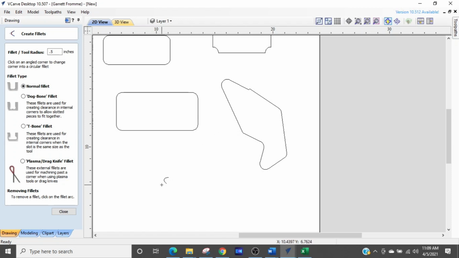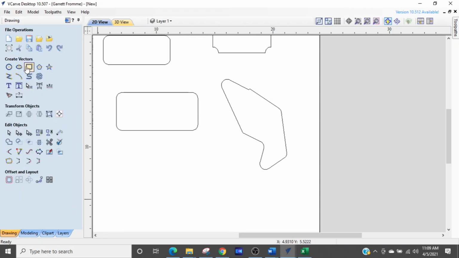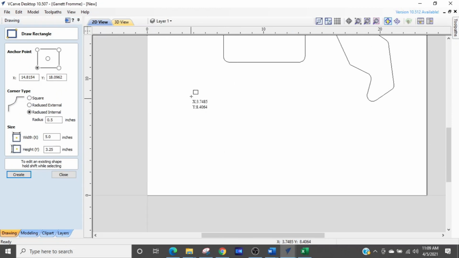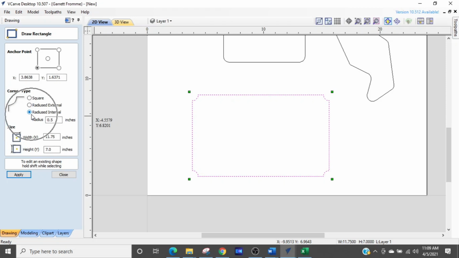Now I want to show you a little cool feature. So let's do this. We're going to draw another rectangle, and this is the outer boundary of our sign. The reason it did that was because the last time we were in rectangle, the radius internal was selected, and so when we open it up again, it defaulted to that. Now you see these buttons are highlighted here around the corners. That is the actual corner of the rectangle, and then you have the radius feature. So if we just switch it to square, down here at the bottom it says apply.